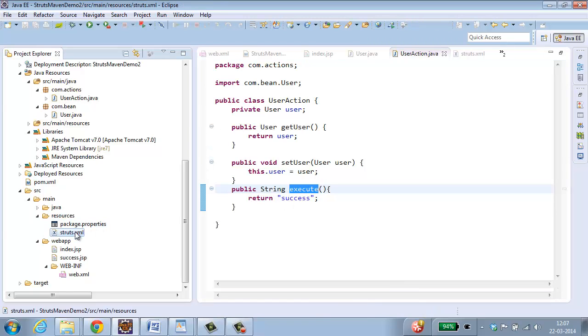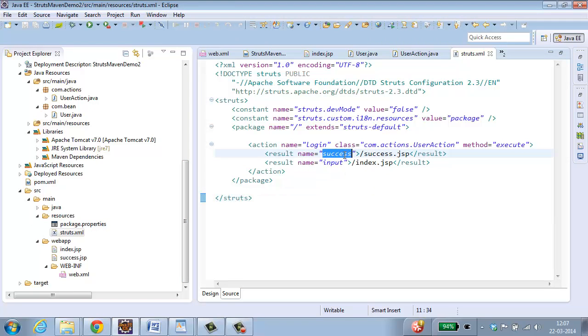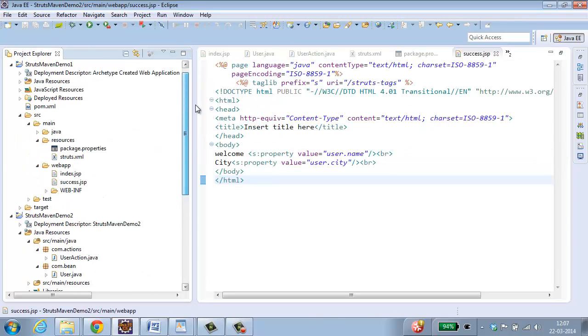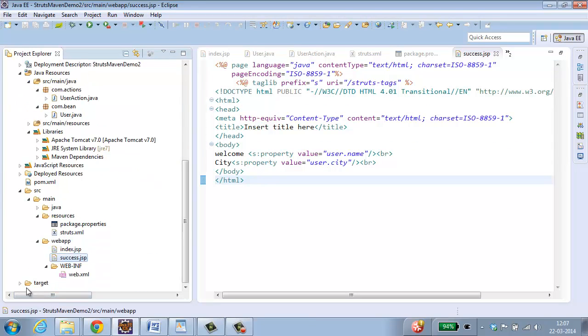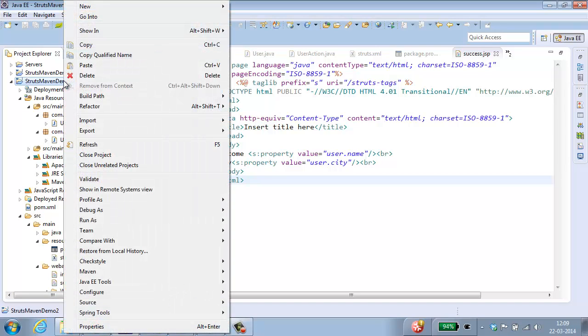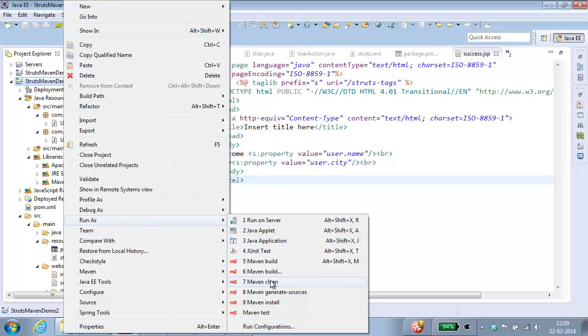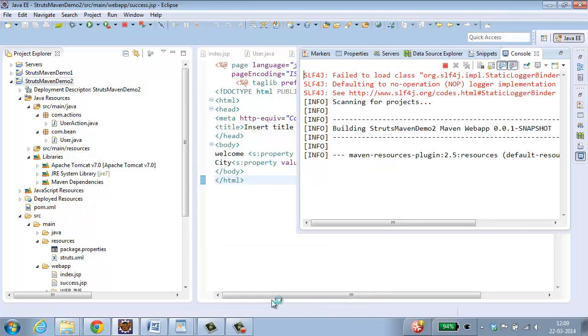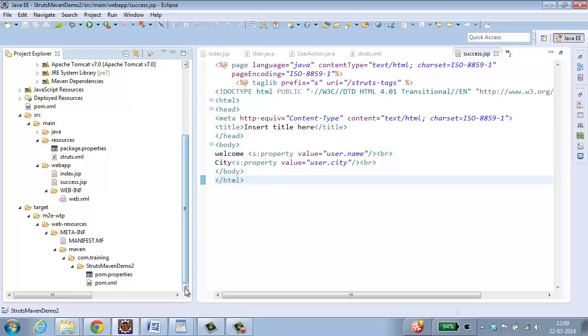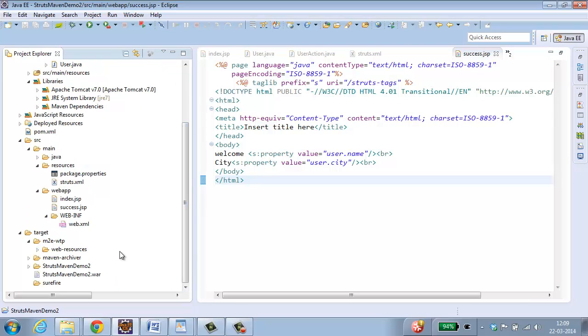So I will come back to struts.xml. If the result name is success, it has to go to success.jsp. So in success.jsp, here I have got the output. Now let us check whether inside the target the war file is created. Select your project, right click, run as, maven install. So now the war file is generated. You can see the war file which is being generated over here.